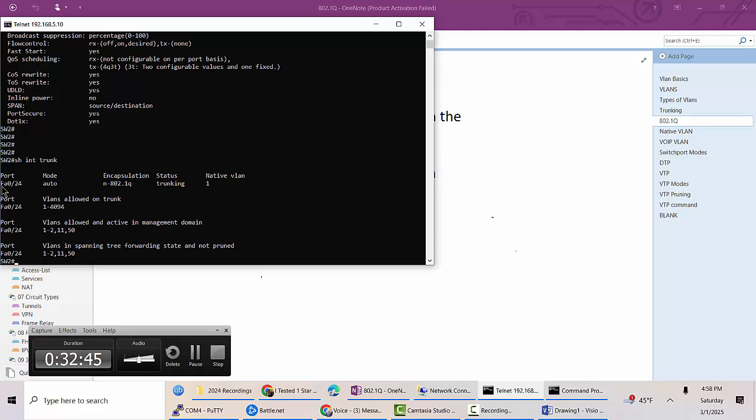Now, show interface trunk is going to show you all the trunk ports. It tells you that my mode is auto. That means we had an auto negotiation. It tells you the encapsulation is 802.1q. The status is trunking, which is what we love to see. And our native VLAN is 1.